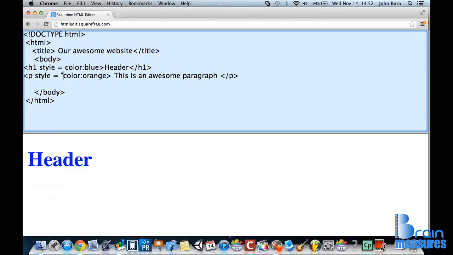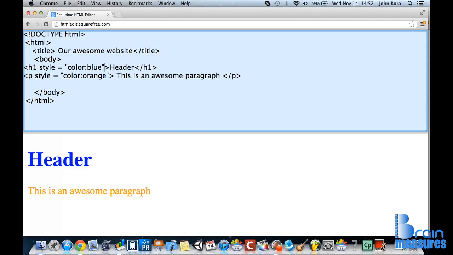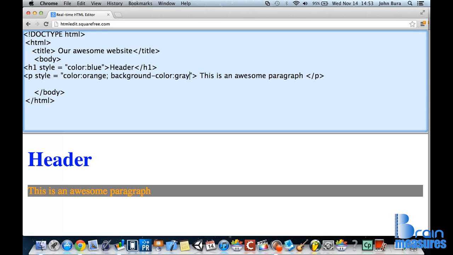So I'm going to put quotes around this, and you notice how it didn't work, or it did work, even without the quotes. Okay? For the most part, you do need the quotes in here, because what ends up happening is you need to put a semicolon here, and then we can add in other attributes. And so if I type in background dash color, and then I type this in as, let's say, gray, there we go. Look at that. The whole line is back.